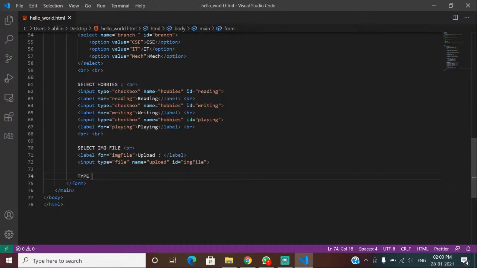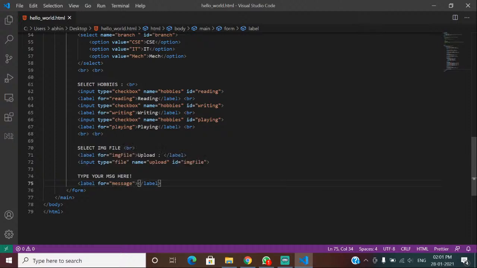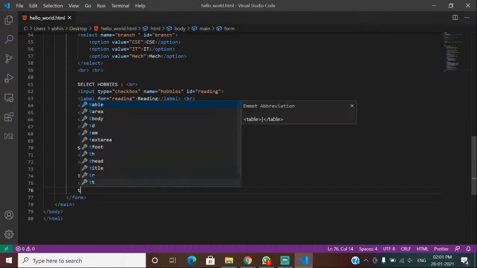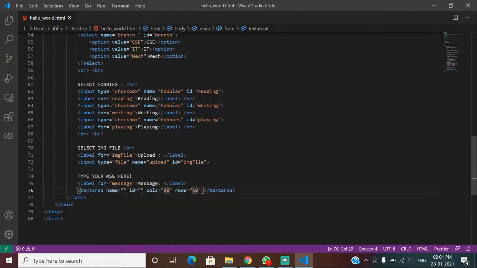So I'll just write, type your message here, and then a label, the basic stuff. For this, the label is not important, it is just suited and preferred among web developers. And then a text area. The difference between input and text area is that the input does not have an ending tag, but the text area does have an ending tag. And in the input, you can also write a value here.